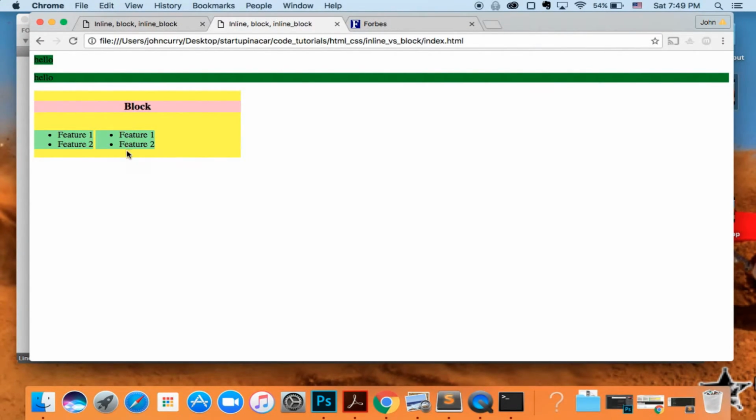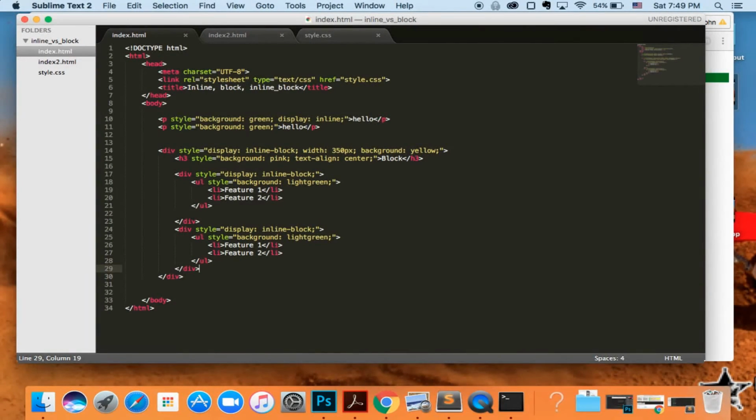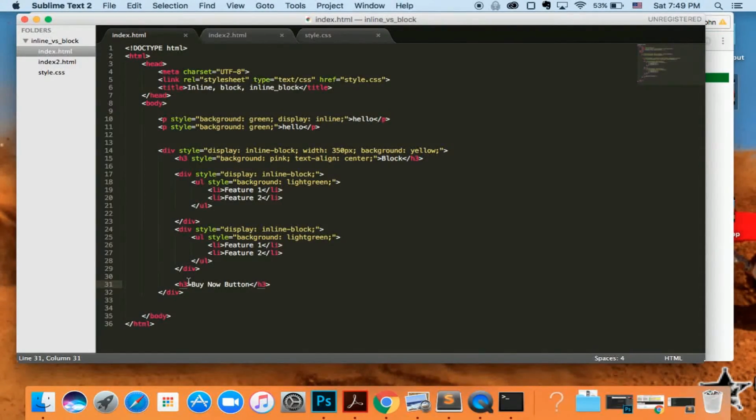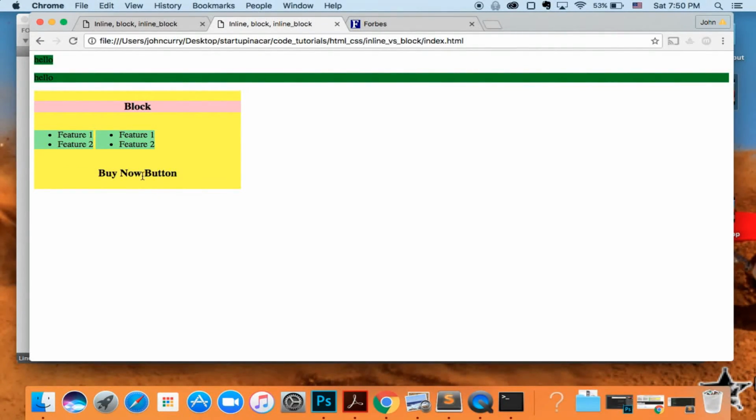Now, if you wanted to make a buy now button underneath it or something, you could go outside of this div, but still inside of the div with the yellow background, and you could make a buy now button. So we could say h3, buy now button. Save that, and we got it. Refresh, and now we have this buy now button. And if you want to make it a little bit better looking, you can text-align it to the center, and there you go.